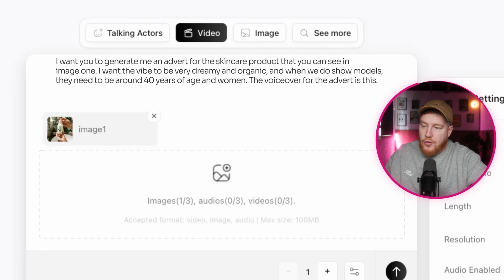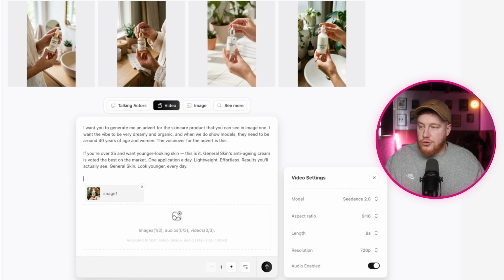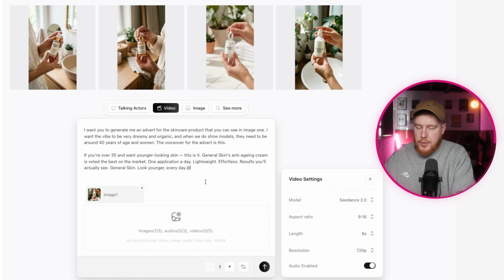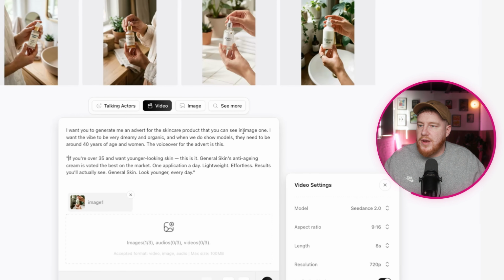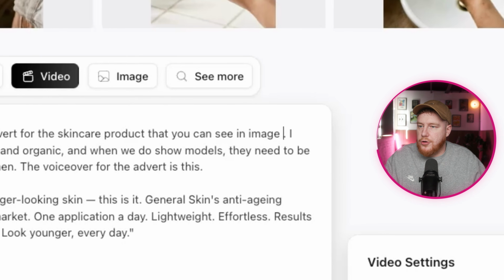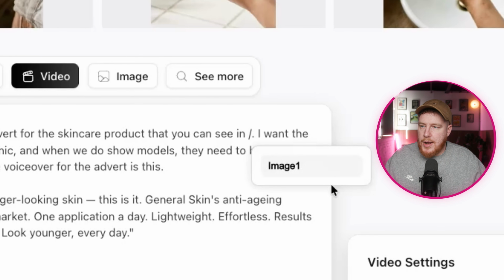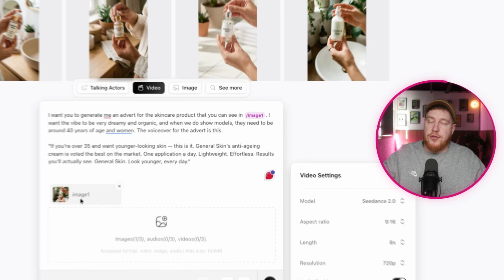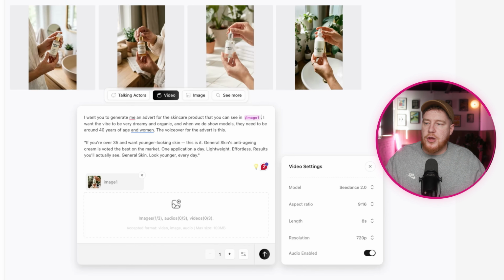The voiceover for the advert is this. And now we're just going to paste in that voiceover. I'm going to put it in speech marks so it understands. And we just want to make sure here, so when it says in image 1 here, what we want to do is we want to do a slash and we want to pick image 1 so that it knows to reference the image that we've imported. Remember, you can do this here with, let's say you uploaded 3 images, you want to use image 3 or audio 3, whatever. This means that you could actually generate your audio separately somewhere using ElevenLabs. But again, I want to show you how super easy it is within Arcads to do this just one shot.